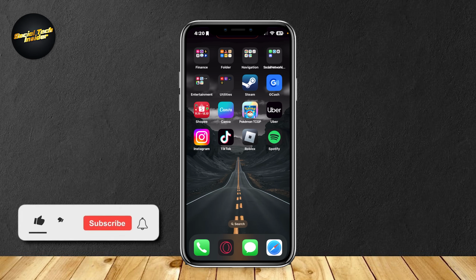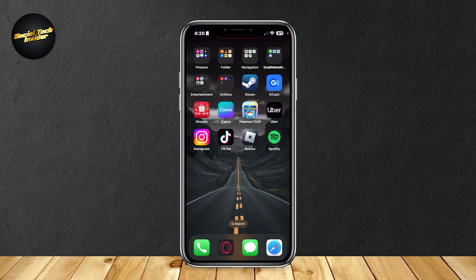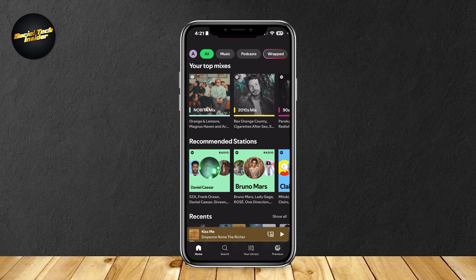So this is how you can fix your Spotify playlist being empty. This has happened to a lot of other Spotify users, so I'm going to teach you how to fix this problem. The very first thing you're going to want to do is obviously open up Spotify.